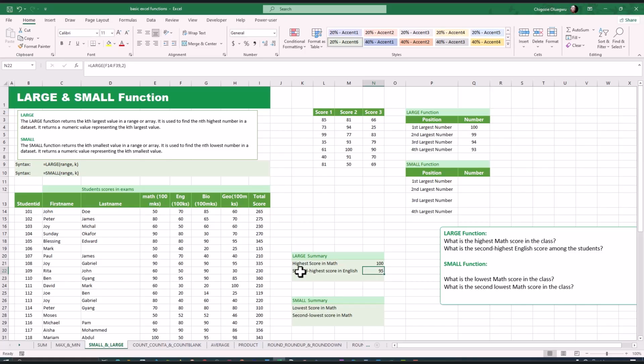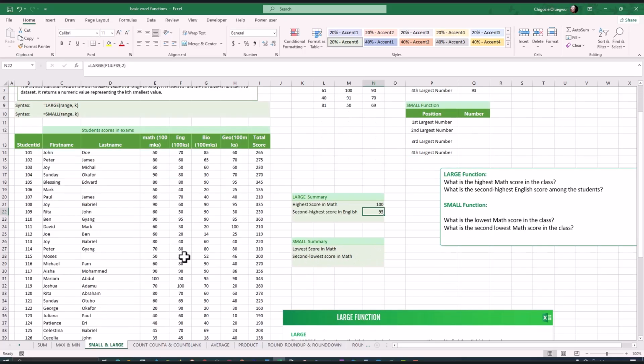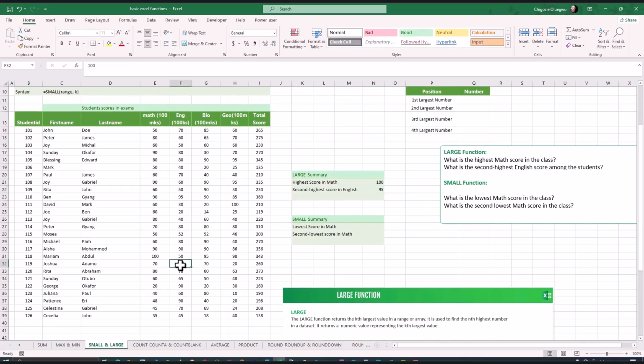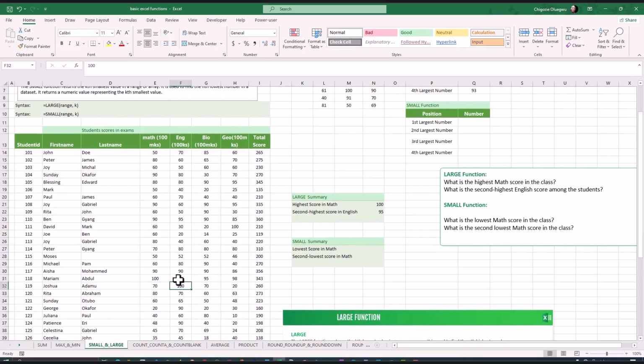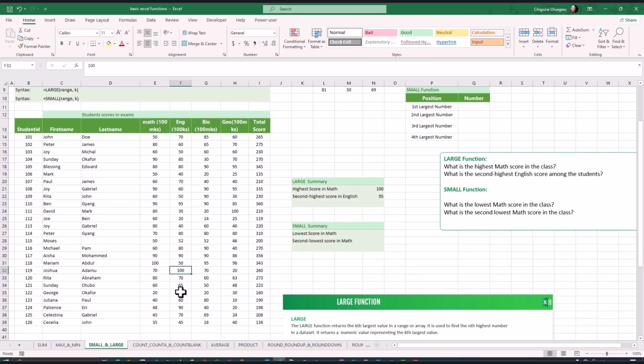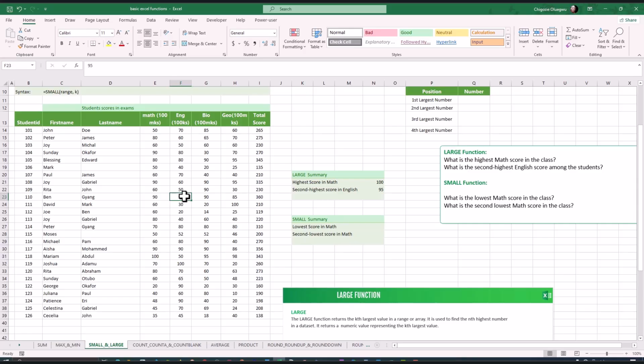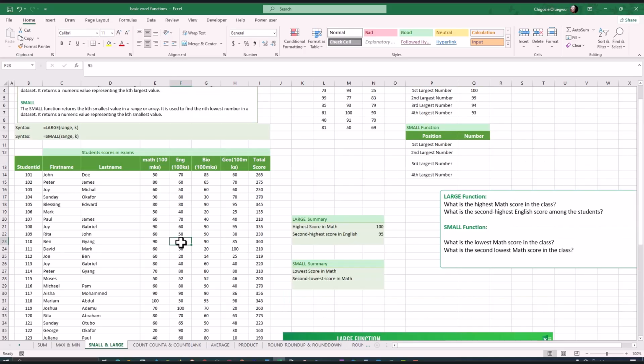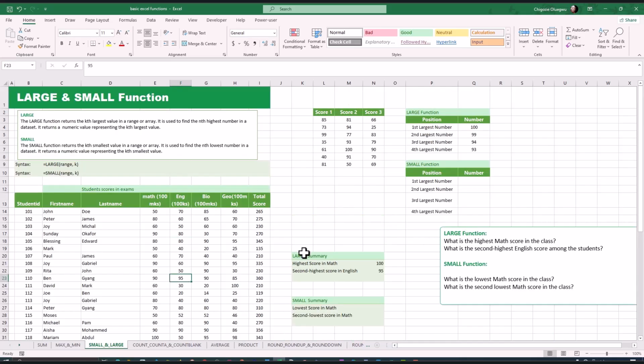95 happened to be the second largest score in English language, and if you scan through the English language, you can see 100 is the highest score in English. If you scan through the English, you can also get 95. Okay, this is 95 here. 95 happened to be the second highest score in English language. I hope with these examples and illustration you can use the large function to find the nth highest number in a data set.